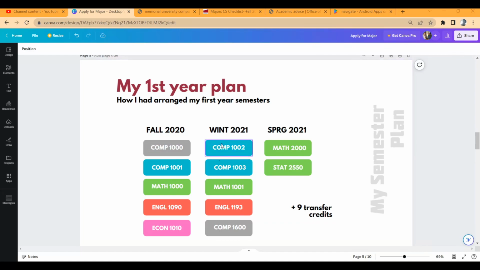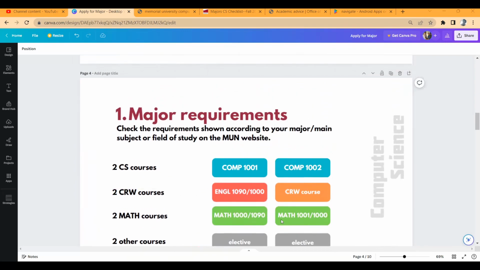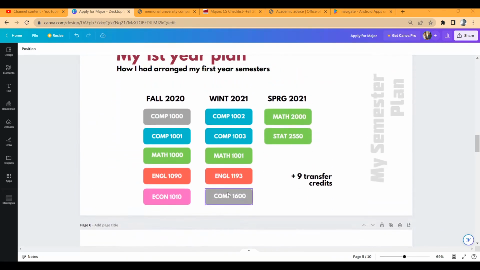Then in winter I took Comp 1002, 1003 and Math 1001 and another English course. You don't have to take another English course compulsorily, but if you want you can just switch it off with any other course that has CRW marked on it. And then I had taken Comp 1600 as an elective.